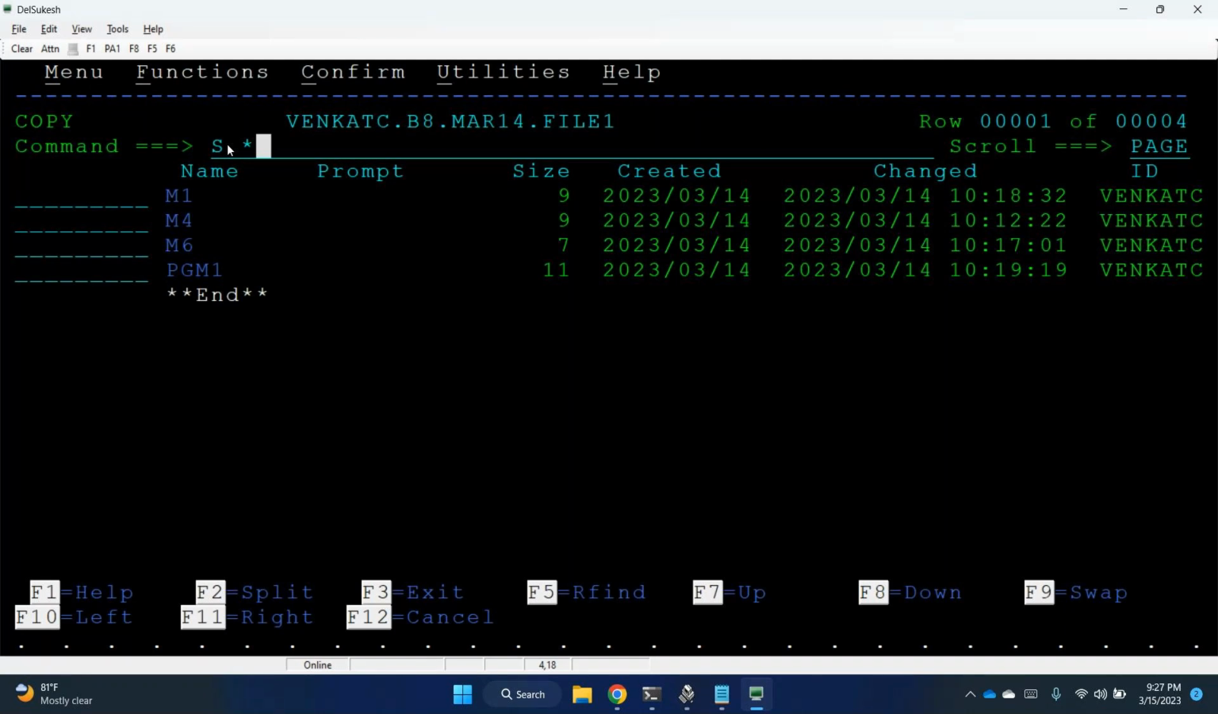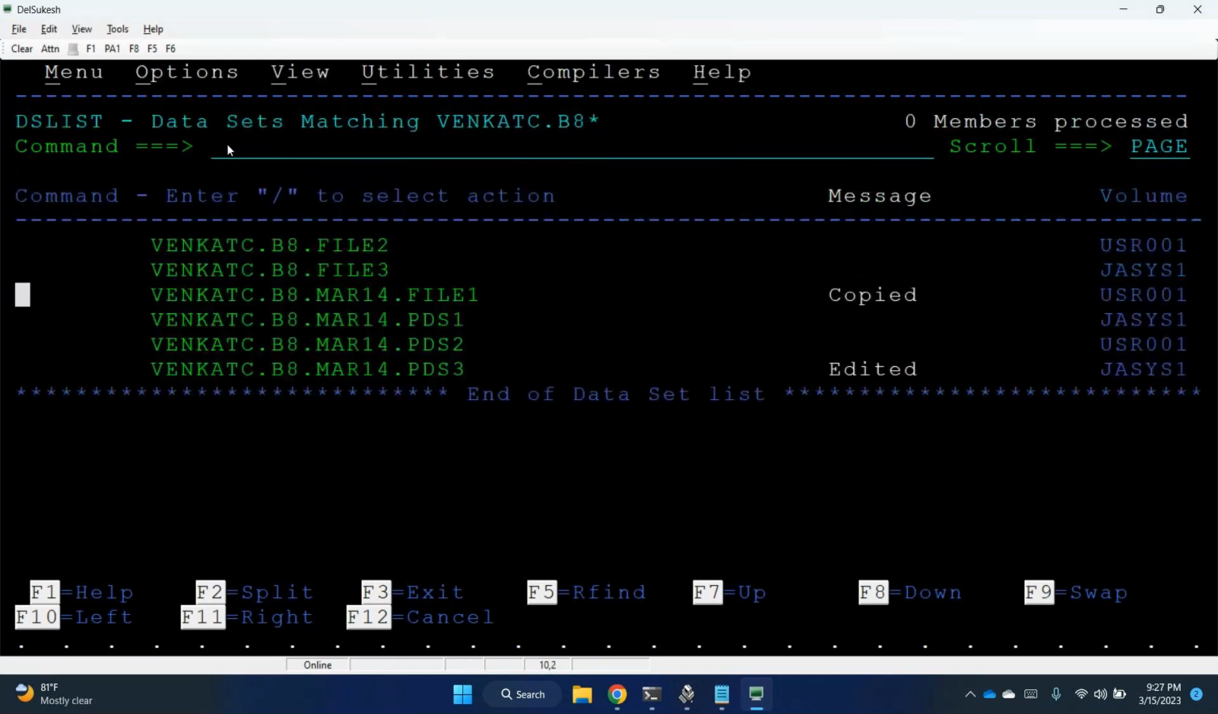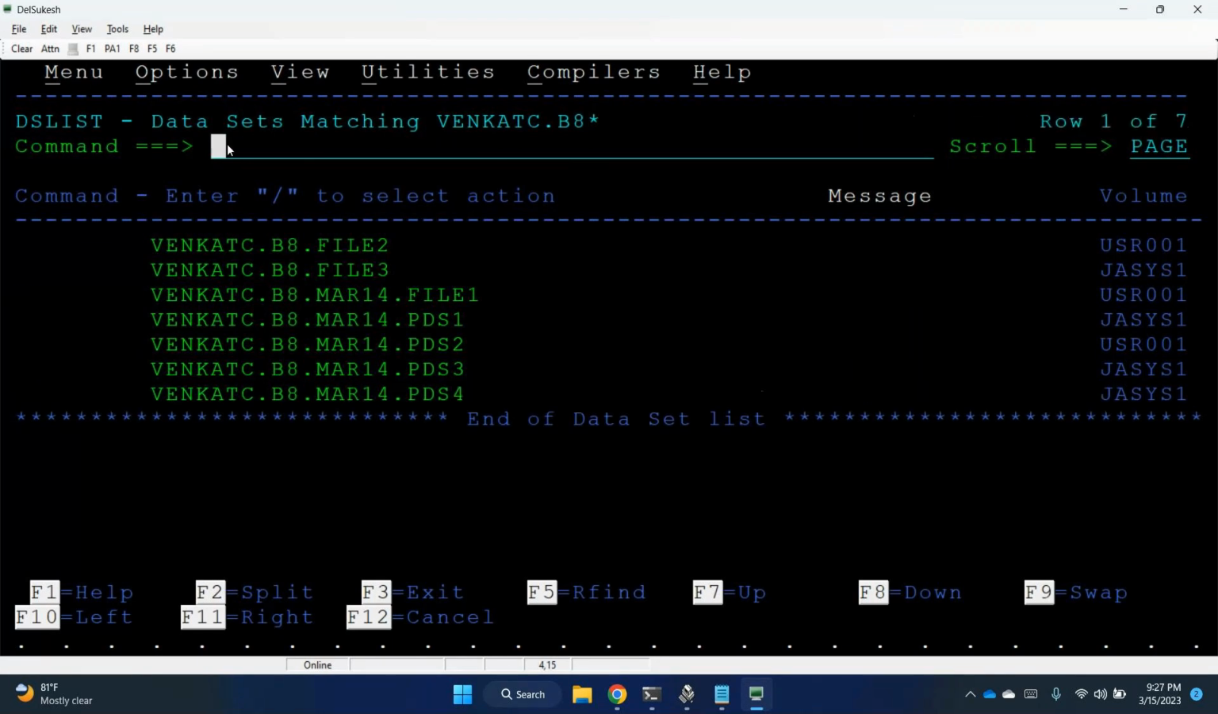That is all about copy. Similarly, if you want to move the PDS, you can do it. Move is similar to renaming the PDS. It's like that. Okay, refresh. Okay, team, this is all about it.